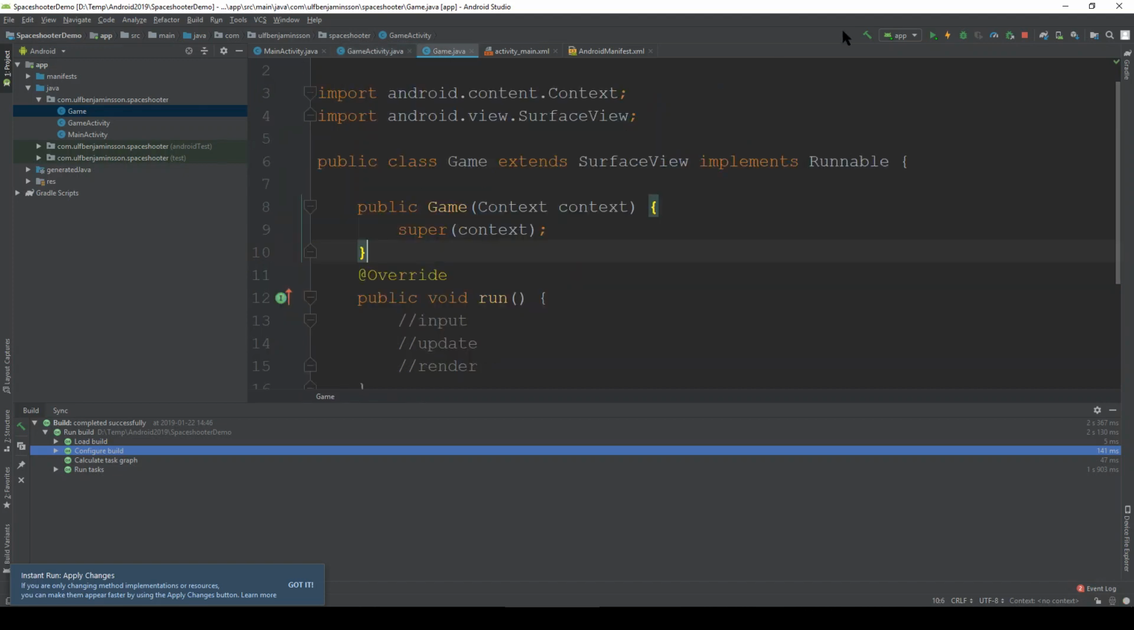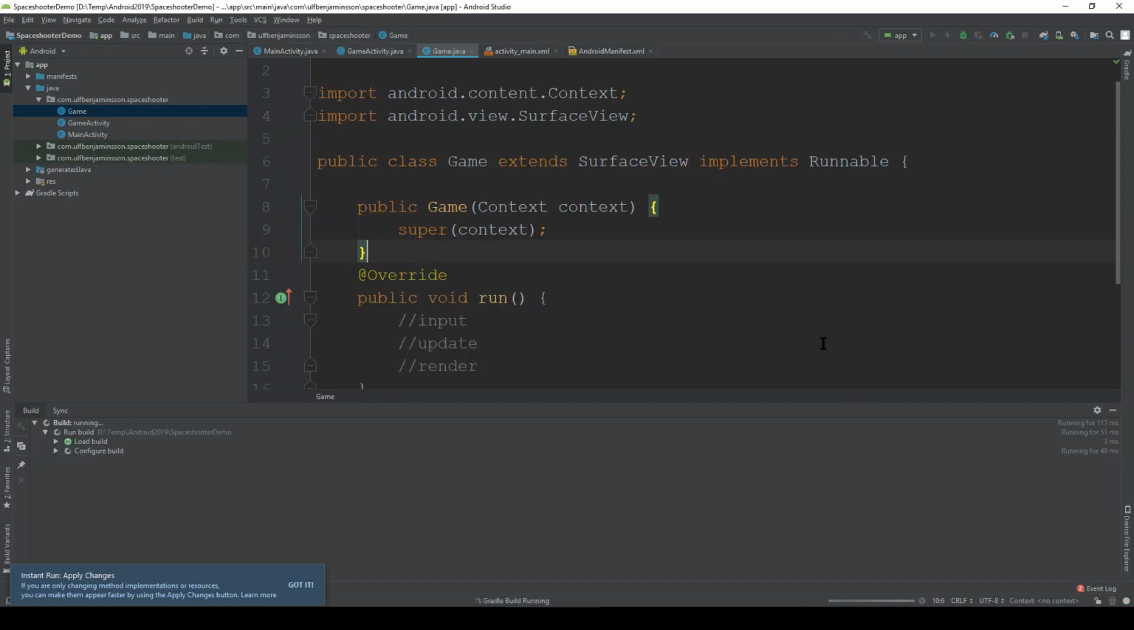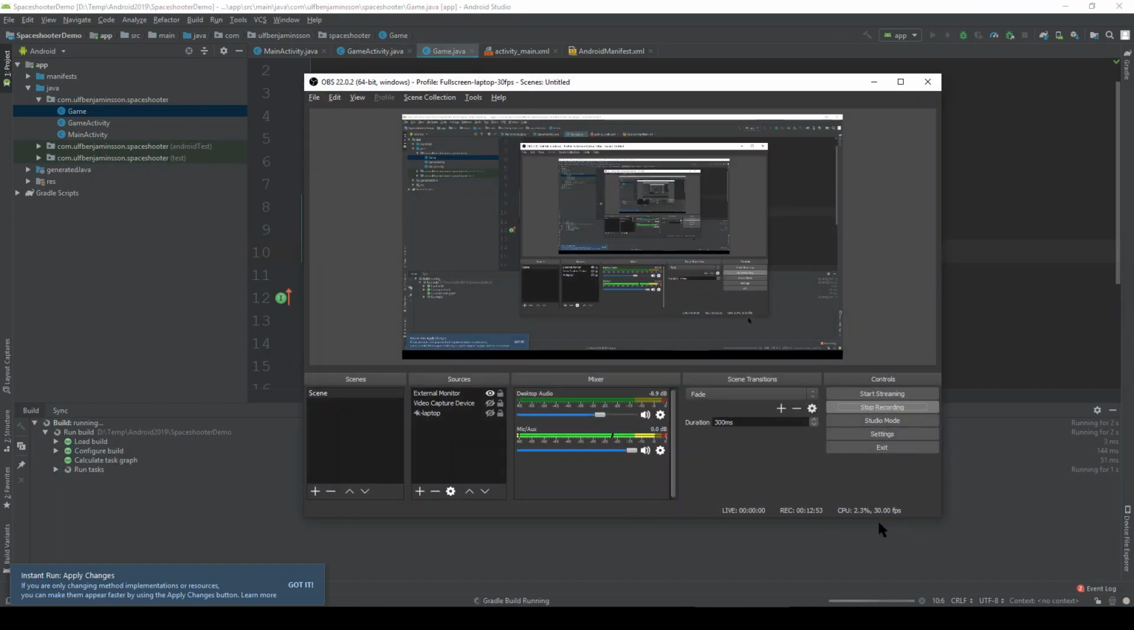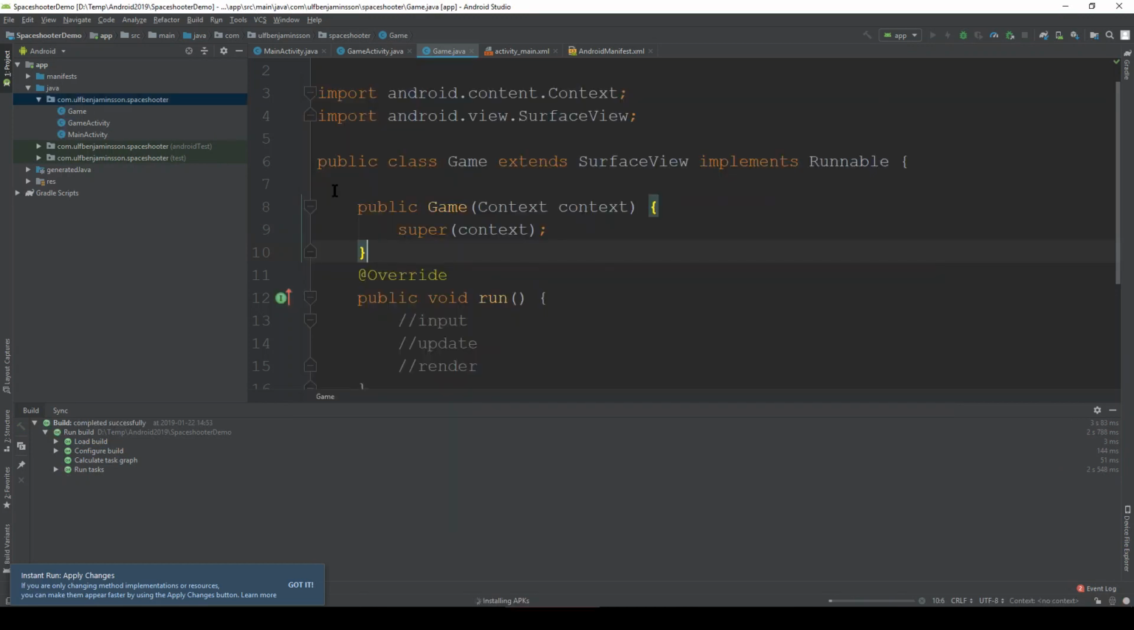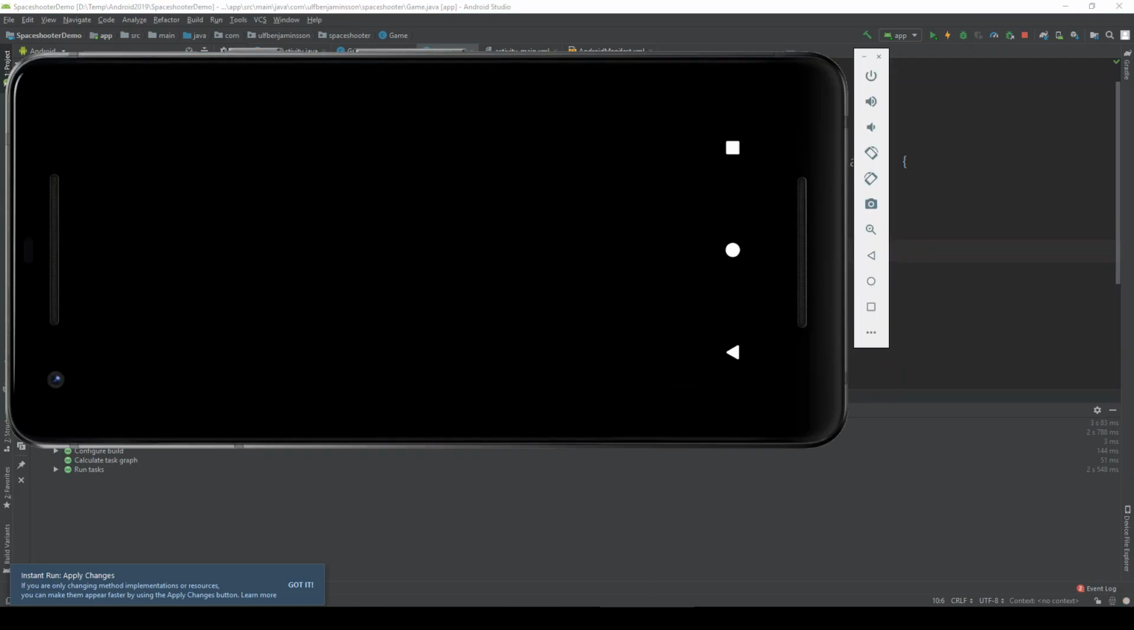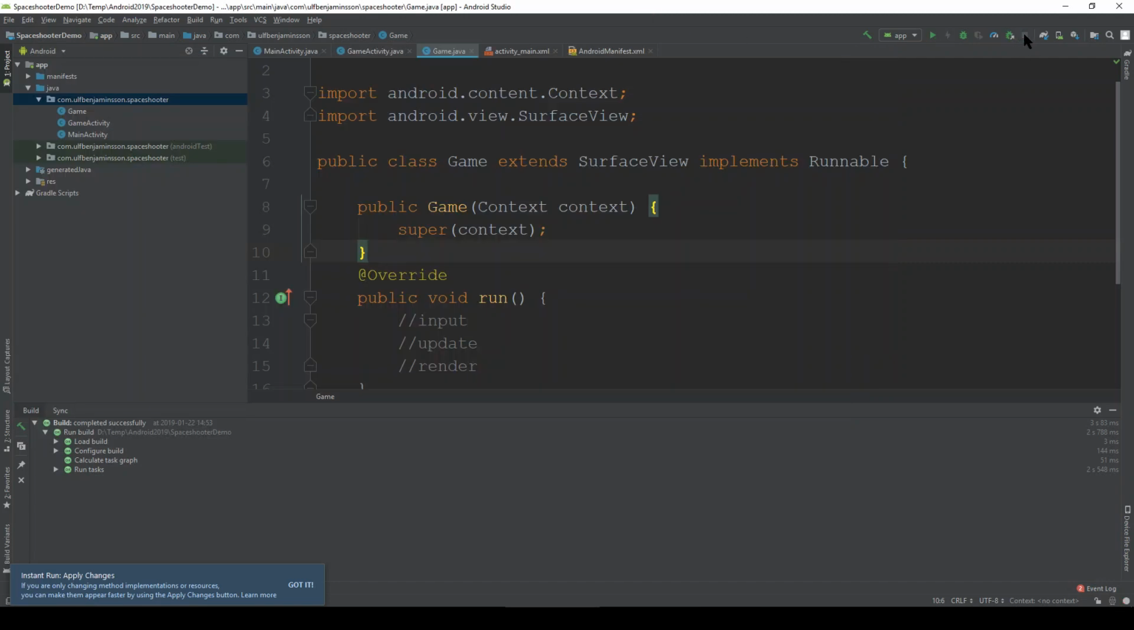So I think that's it. Let me compile and see if this runs. While that's compiling, I'm going to check the timer. This is 12 minutes, so in the next video, we're going to flesh out what the game is actually going to do. This still works. Perfect. So I'll see you in the next video.